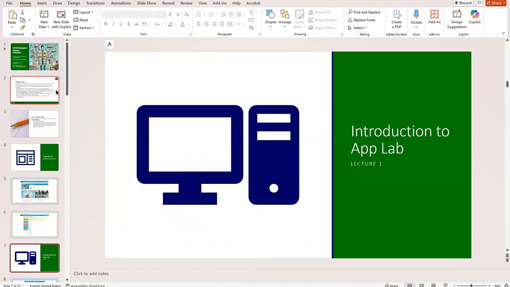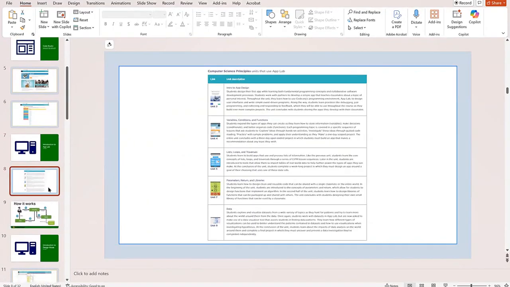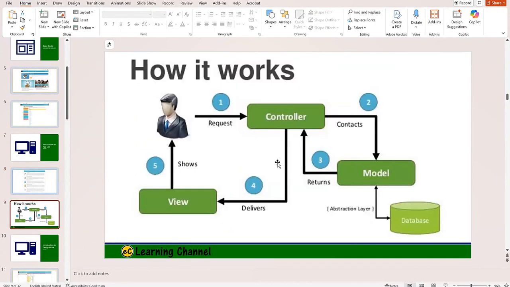Now we go into the introduction of App Lab. Basic App Lab has some introduction you can find on a web page. And how it works is that it is a model view controller design. What is the model view controller design? Let's look at it.